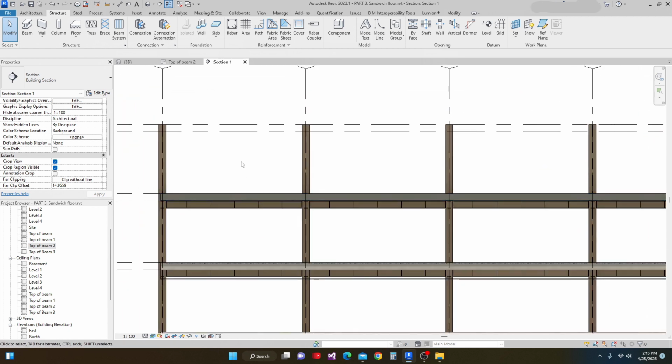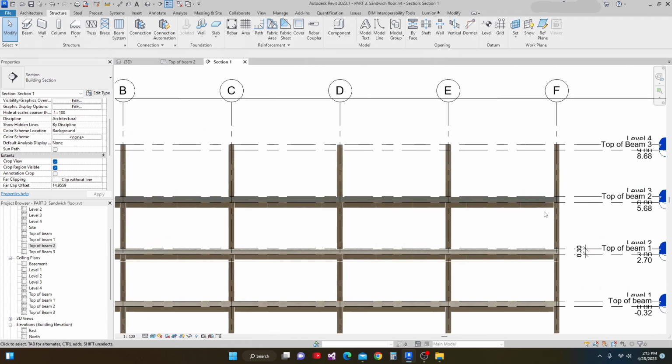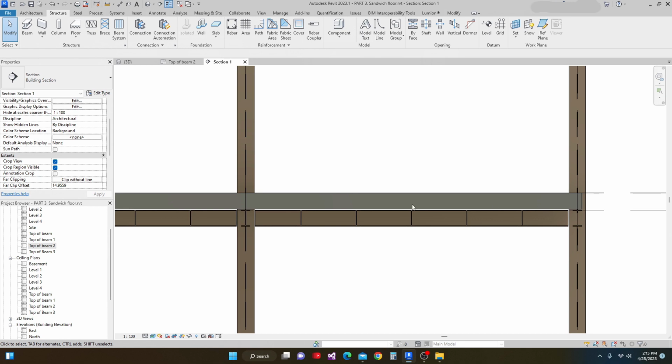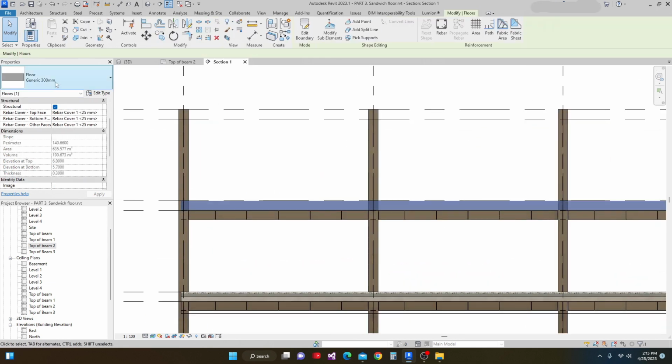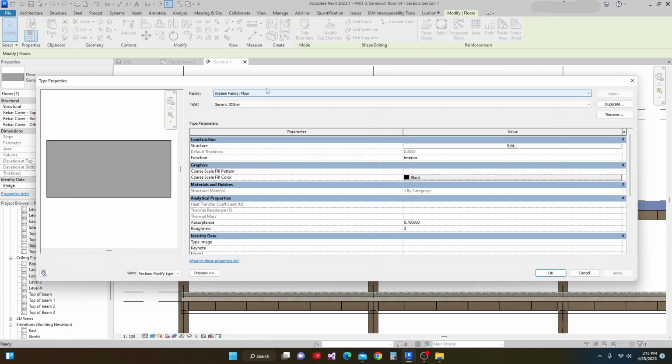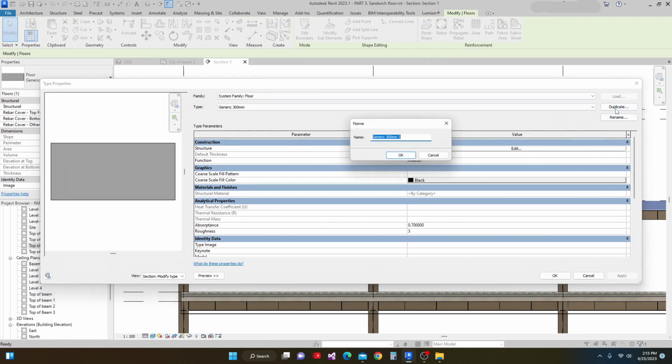Now next we'll need to place our system structural deck here in this slab. So first I will click this and rename it. We are in generic floor 300 mm. We're going to change this; we will duplicate it, and we will name this our structural deck, and then okay.